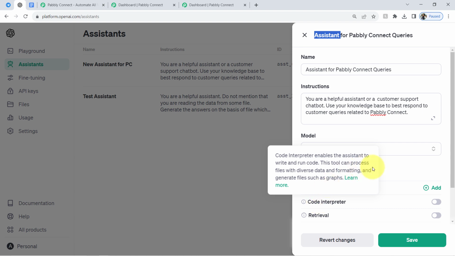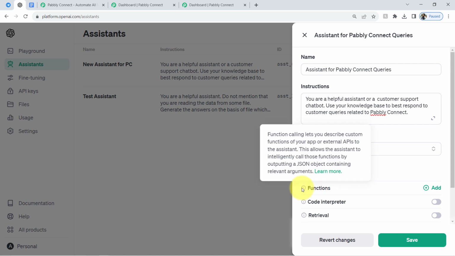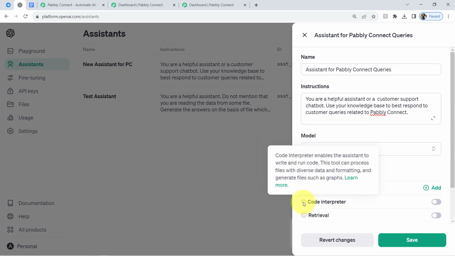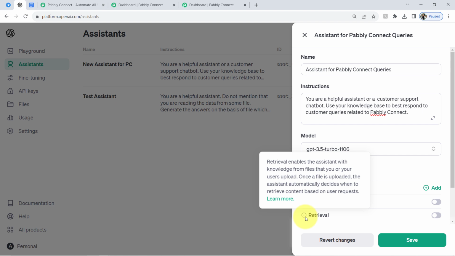If someone is actually a developer, they can use this function. Function calling lets you describe the custom functions of your app or external APIs to the assistant. If you want to learn more, you can directly click on this hyperlink. Second one is the code interpreter. Code interpreter enables the assistant to write and run code, but if you are not a technical person, you can use this retrieval, and yes, our focus will also be on the same. Retrieval enables the assistant with your knowledge from files that you or your users upload.